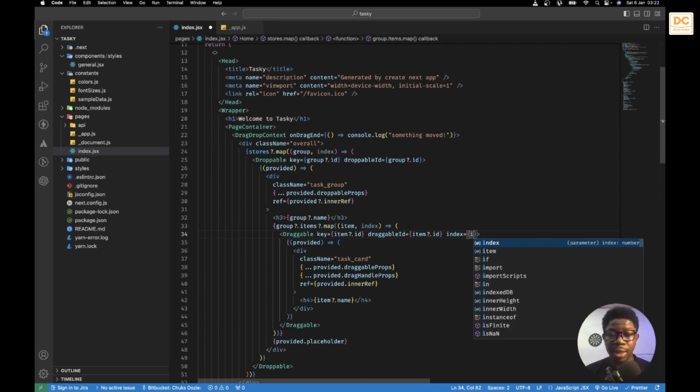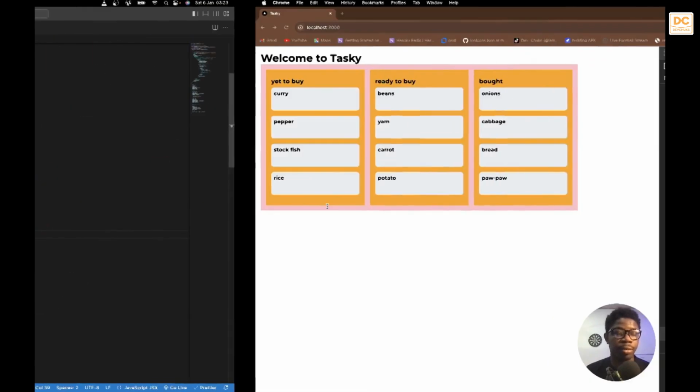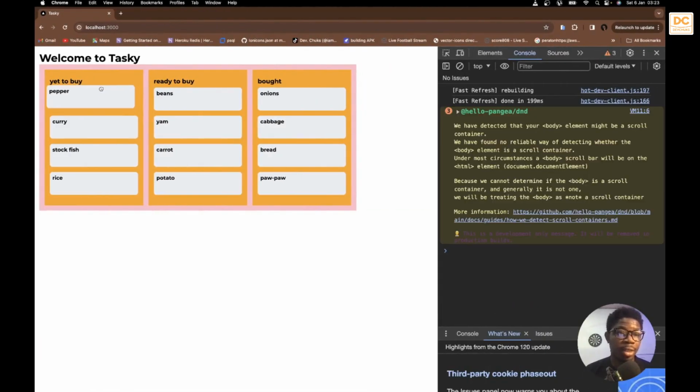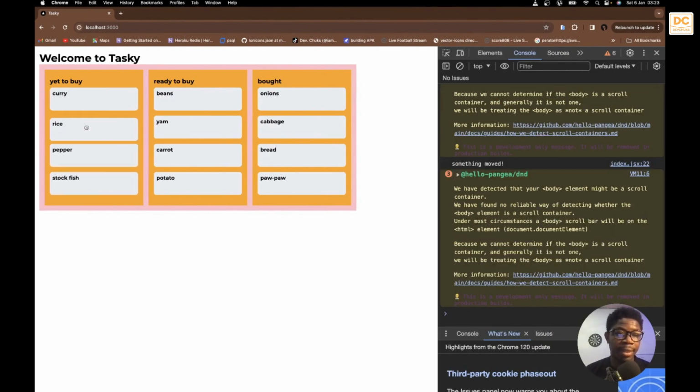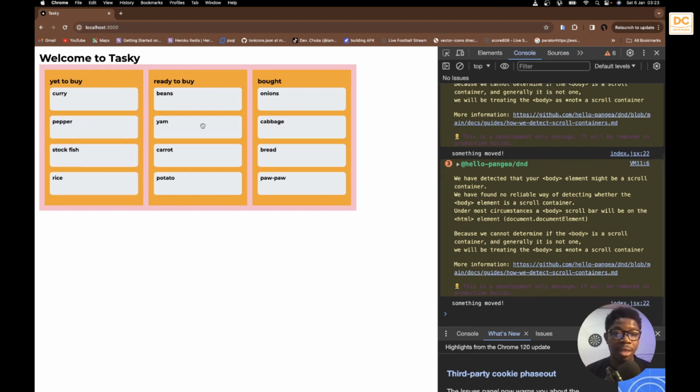And the index also has to be unique. In this case, the index can be index. It's basically the position of each draggable item in a droppable group. So if you drag this now, you see it behaves more properly. But it still goes back anyway. You can now see that it gives space while I'm moving it. Same thing here, it gives space.